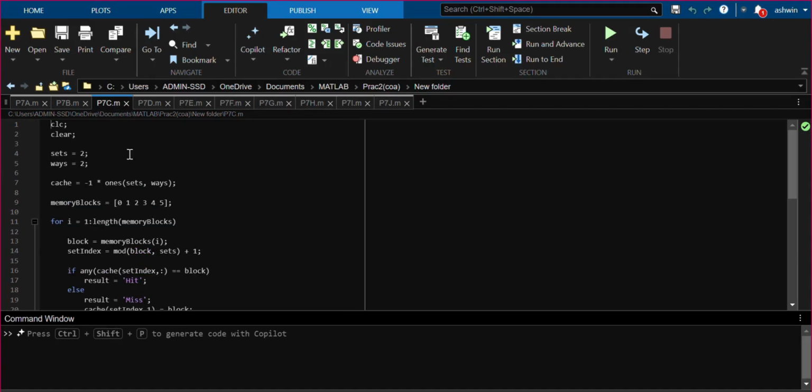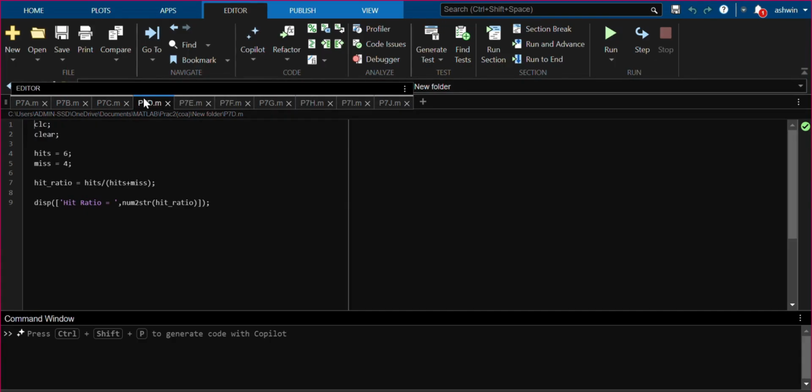The third program shows set associative cache mapping, which is a combination of direct and associative mapping. In this method, the cache is divided into multiple sets and each set contains multiple cache lines. A memory block is mapped to a specific set, but it can be stored in any line within that set. This approach balances the simplicity of direct mapping and the flexibility of associative mapping.